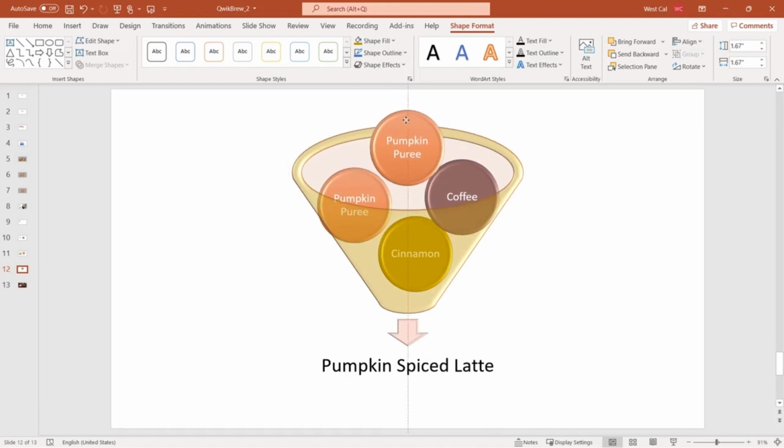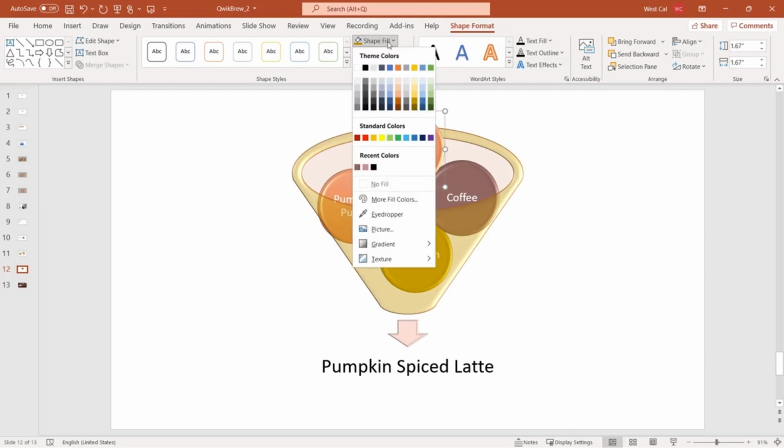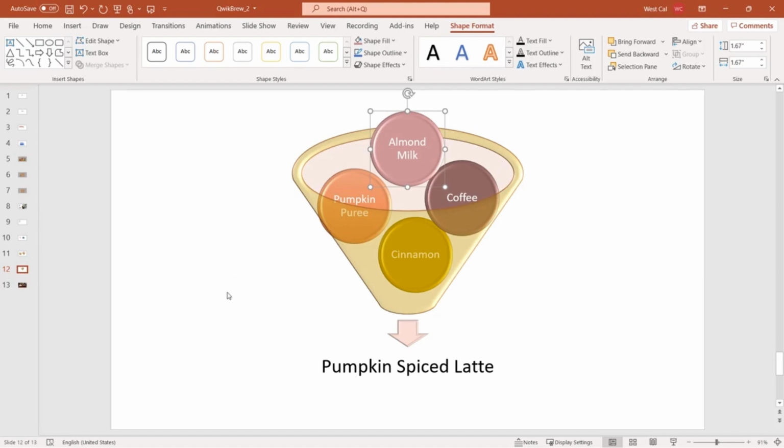She also edits the text within this new shape. Of course, milk was the missing ingredient. Did you guess correctly? She can change the fill of her new shape, and there we go. A modified SmartArt funnel graphic recipe for pumpkin spice latte.